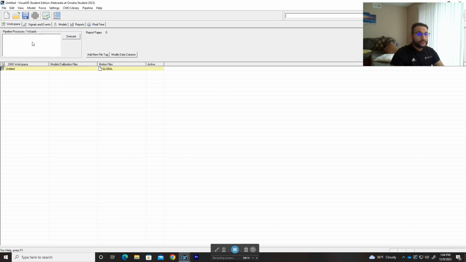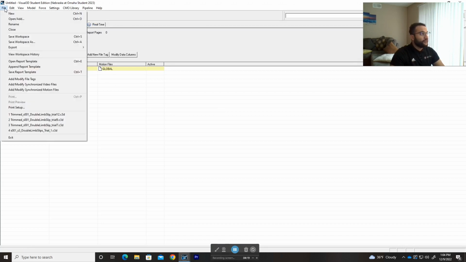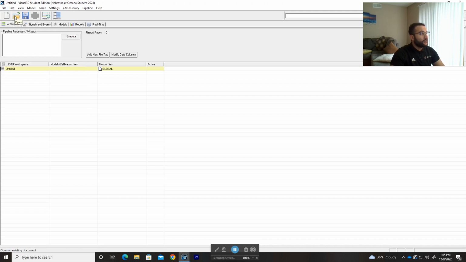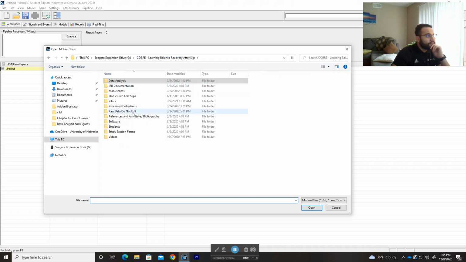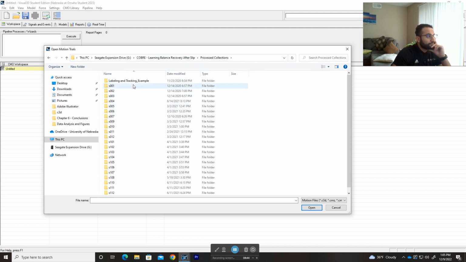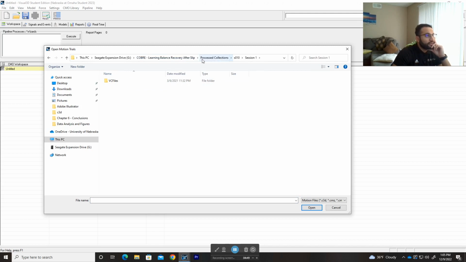The first thing you want to do, if you have anything in here, is click new, but since we don't have anything, you either go to file and then open add, or you can click on this yellow folder tag that says open, then you can open your data. I have plenty of data that I can play around with.